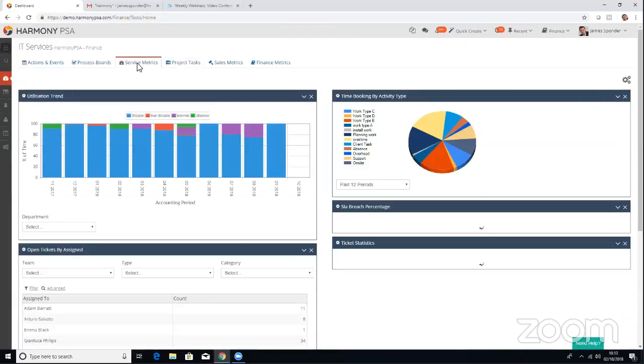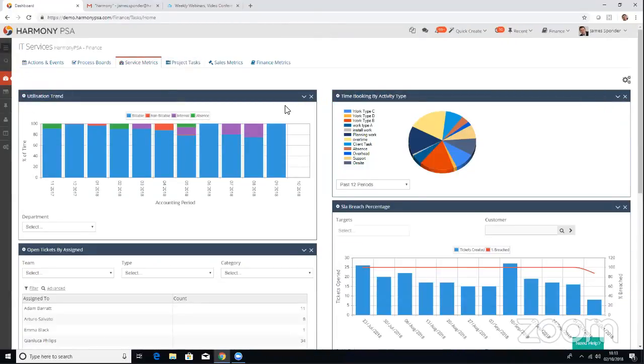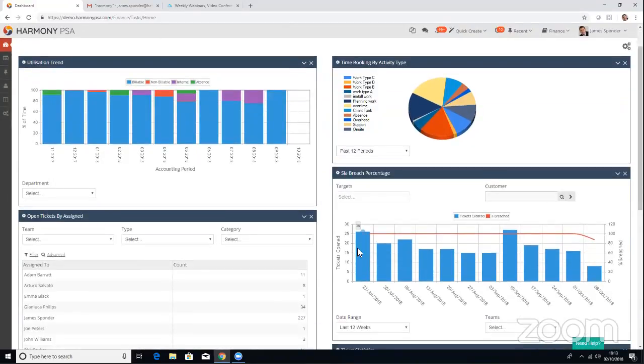The other one for operations is service, and this is the one we're more interested in today. So here I'm looking at ticket statistics like SLA breach percentages I've got here. I'm not doing very well here. In fact, I'm doing absolutely awful because I've got nearly 100% breach percentage, apart from this week. I seem to have closed one down. That's just because I'm in a demo system here and I keep opening tickets and not closing them down.